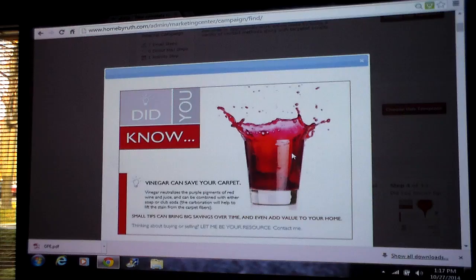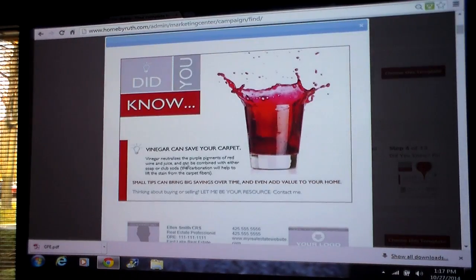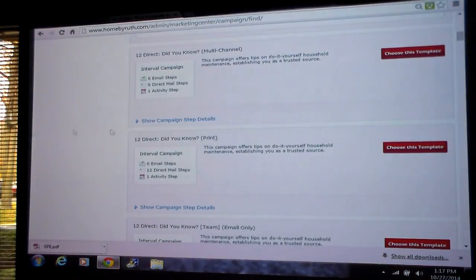This is actually one of the campaigns that I do. Vinegar can save your carpet. Vinegar neutralizes the purple pigments of red wine and juice. Juice boxes are horrible on carpet. So these are just, you know, a nice campaign to send out just to keep in touch.